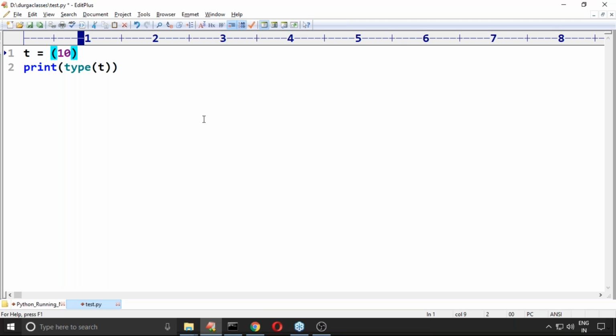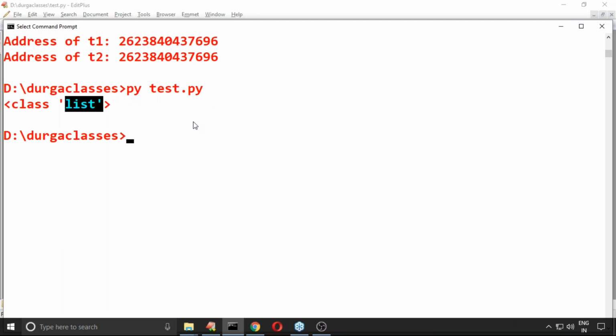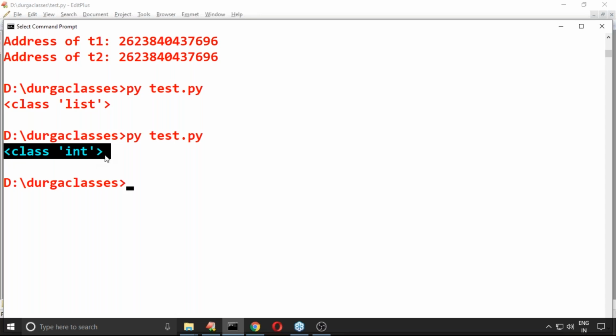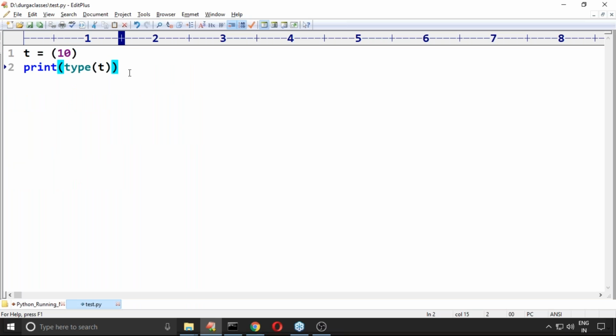Now take very special care about this one. Please observe very carefully. Open your eyes a bit broadly and then check the answer. What is the answer we are getting? We are getting int as the answer. Why, sir? What is the reason for that?